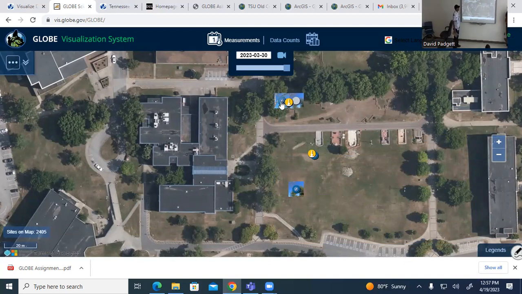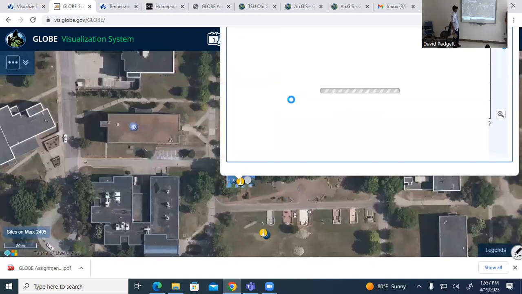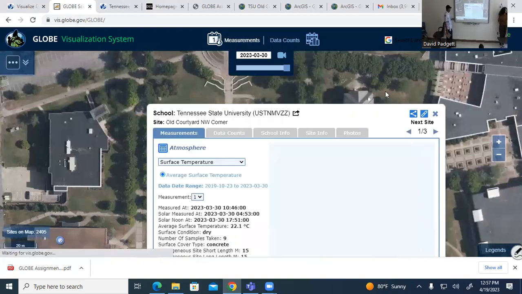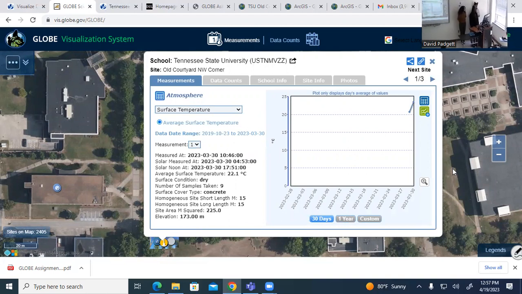So what's that? Yes, the one with the orange. Yeah, the orange symbol is surface temperature. Now let's look at our data here. Can you tell me what was the average surface temperature at the Old Courtyard Northwest? It was 22.1 Celsius degrees. Okay, see where that custom button is? Hit that custom button.